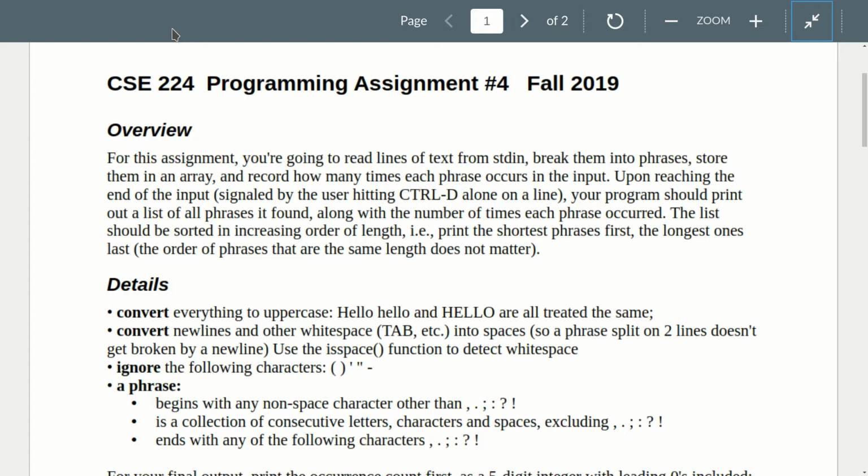So now with those first three details, we've got some cleaned up input. All the letters are uppercase, all the spaces are just a space, and it doesn't have any of these funny characters. Okay, so we have to define what a phrase is. There's this set of 6 magic characters: a comma, a period, a semicolon, a colon, a question mark, and an exclamation mark. A phrase begins with any non-space character other than these. A phrase ends with any of those 6 characters. And everything in between is part of the phrase.